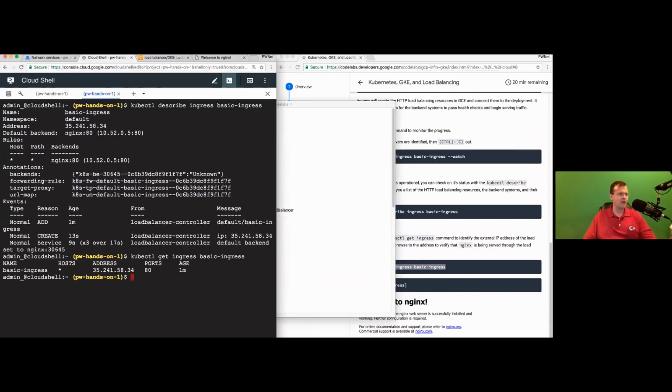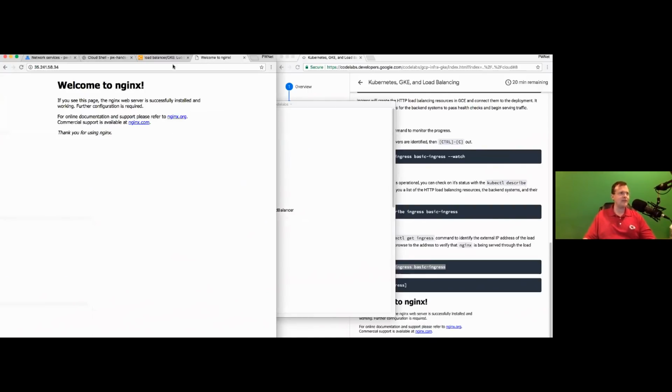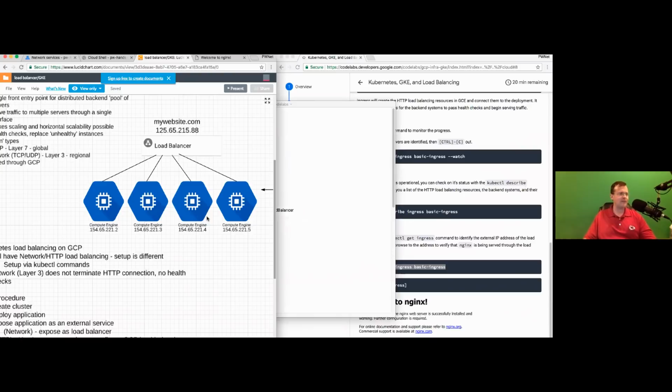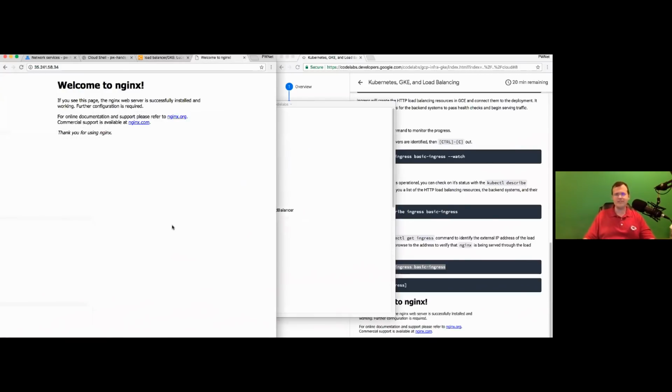We now have our HTTP load balancer complete with health checks, HTTP termination, etc. Now serving traffic to each one of our 3 backend nodes, and we have a web page being served from there. And that's really about the end of the demo.